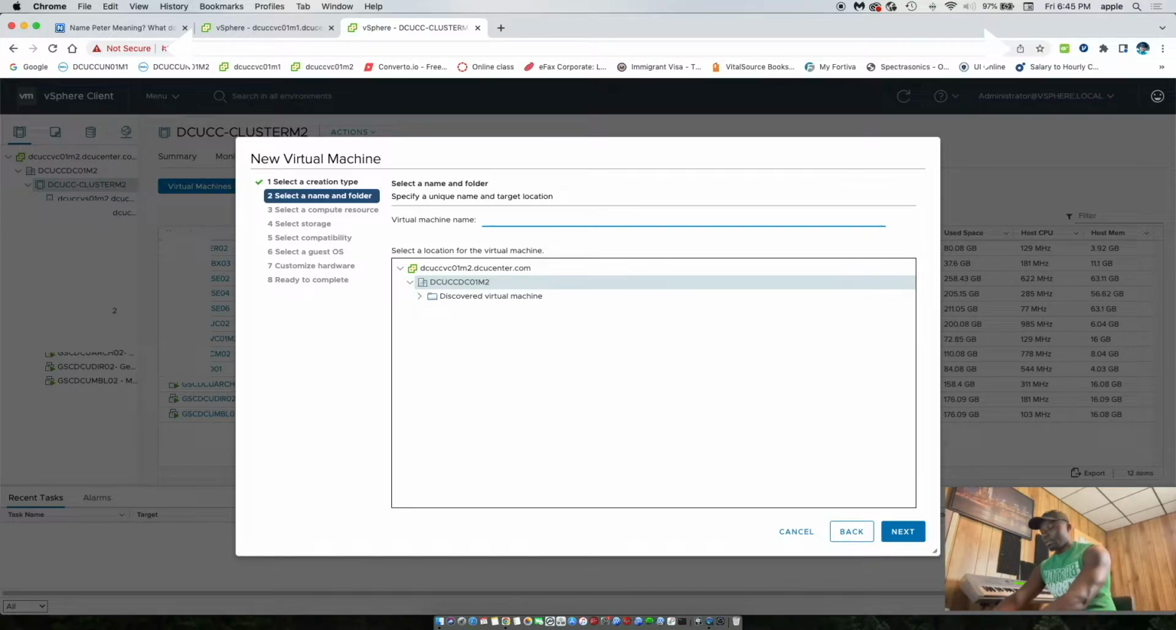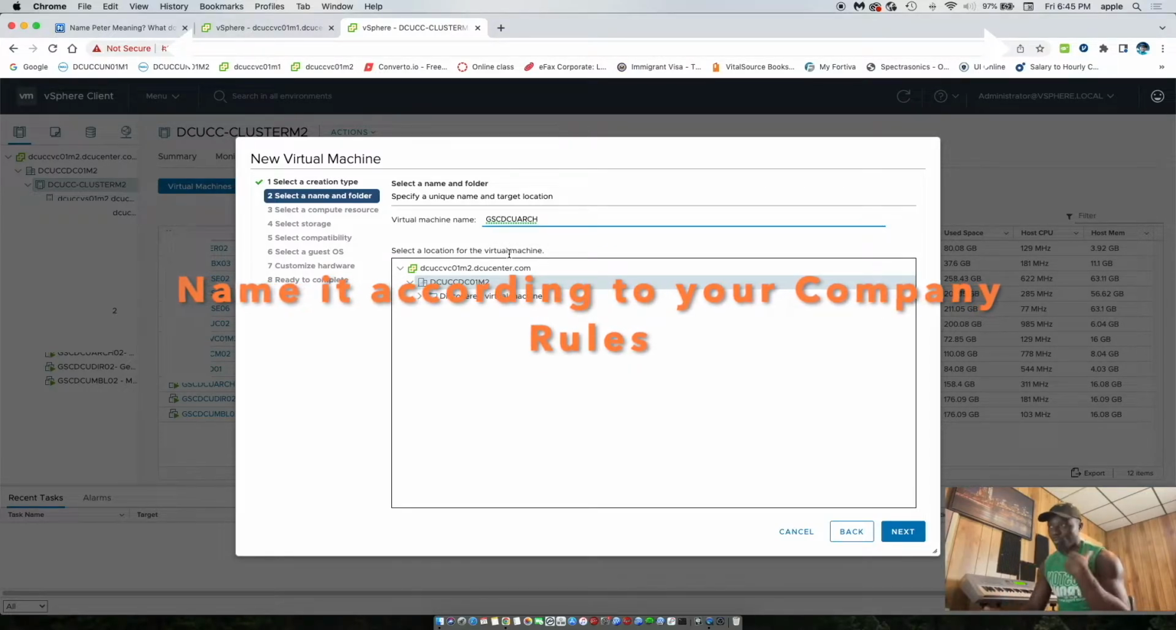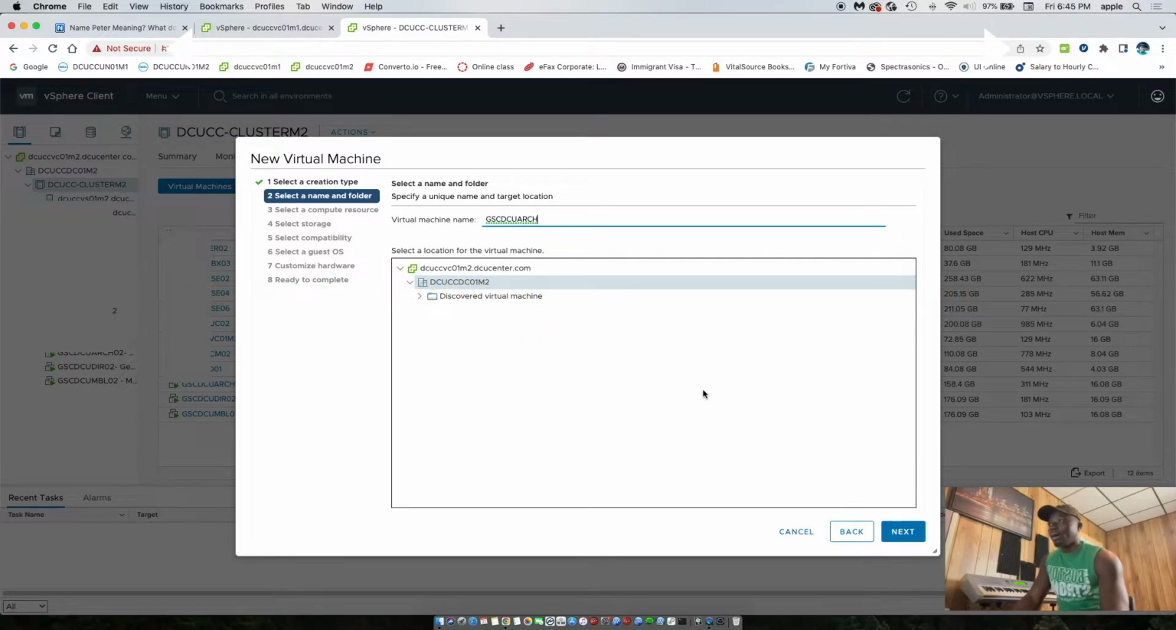This I'm going to call GSCDCU ARC. That stands for archiver. And of course, my job is DCU, and then the GSC stands for Genetec. This is just a coding system of my company, and that's how we do it. And then I'm going to put here 02 because I'll know that it's on data center 2, because I already built 01. And then I'm going to put it new.